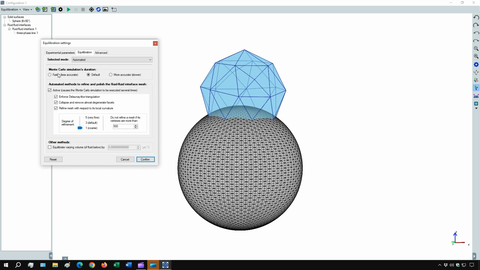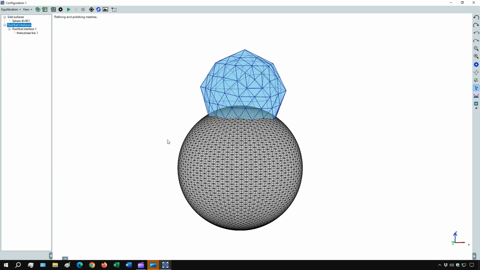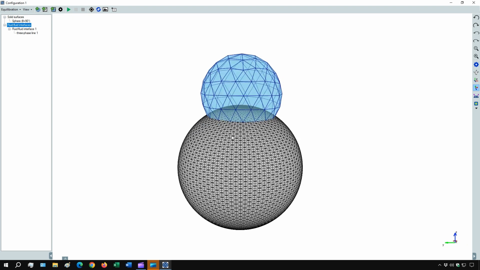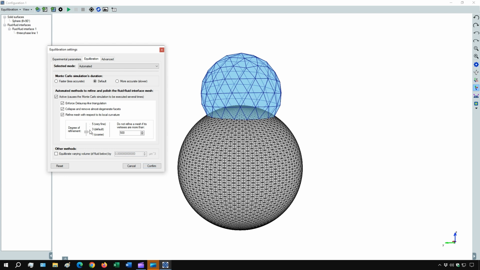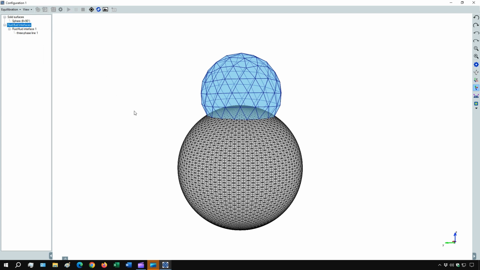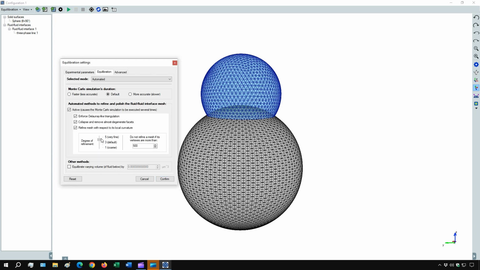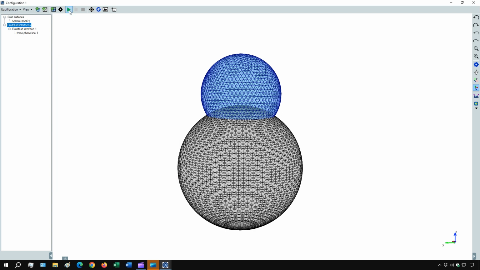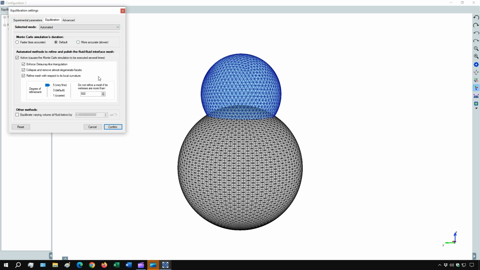If we now select a slightly higher degree of refinement, and then start the equilibration on the current droplet's mesh, you can see that the newly obtained mesh is now refined a bit more than before. And by selecting even higher degrees of refinement, we can obtain more refined meshes from the equilibration. If I now select the highest degree of refinement, you will see that the mesh refinement after the equilibration does not change anymore. The reason for this is this setting here, because it is selected to not refine fluid meshes with more than 500 vertexes.